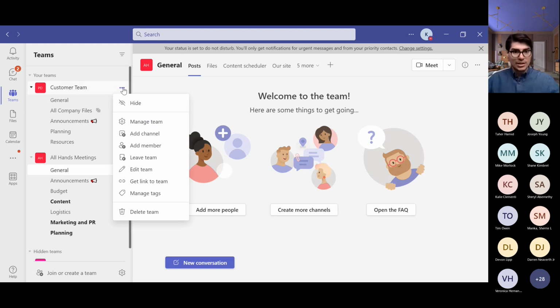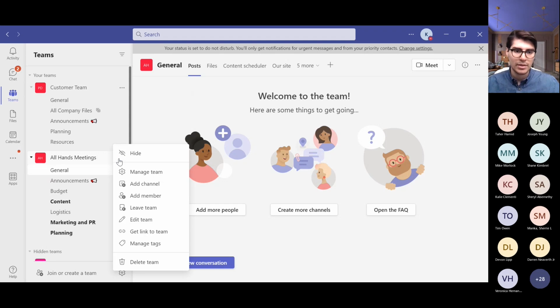Let's talk about this. There's a lot. You can start by, let's go to the all hands meeting because that's the one I'm going to use today. Besides hiding it, this is where you can manage the team, add channels, members, and so on.